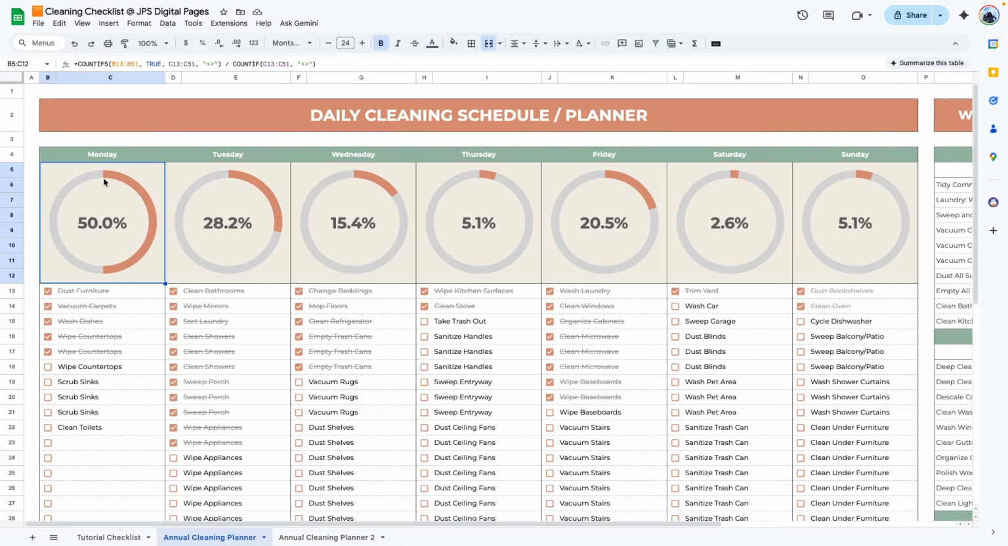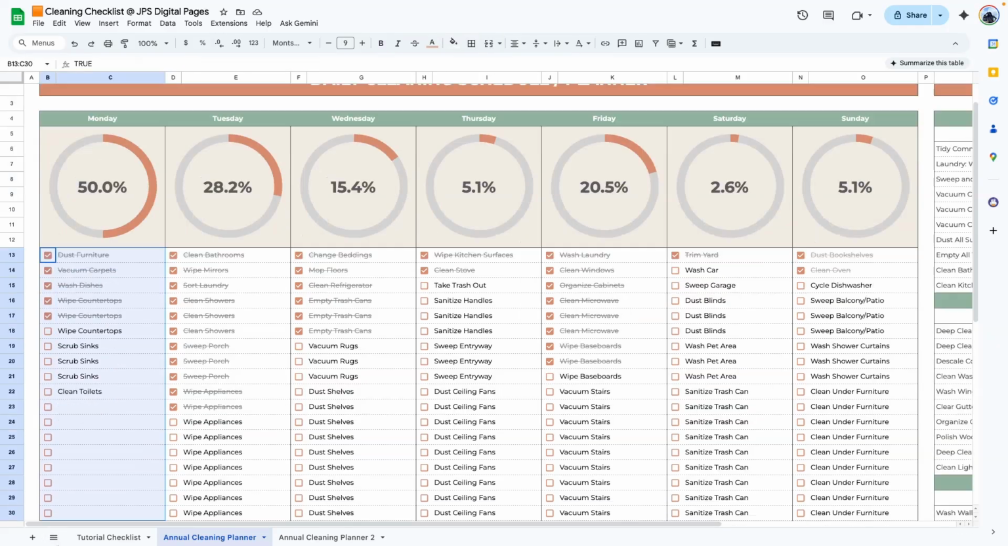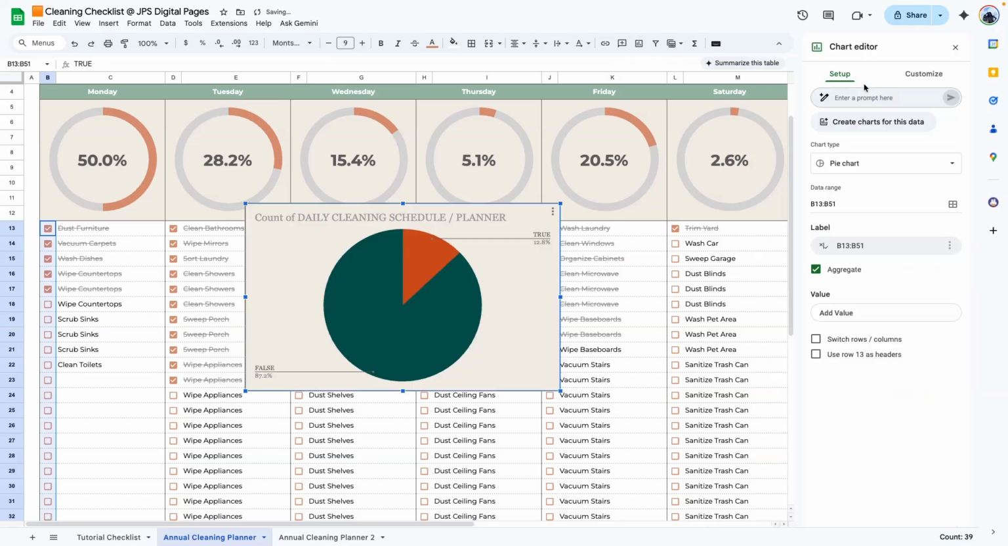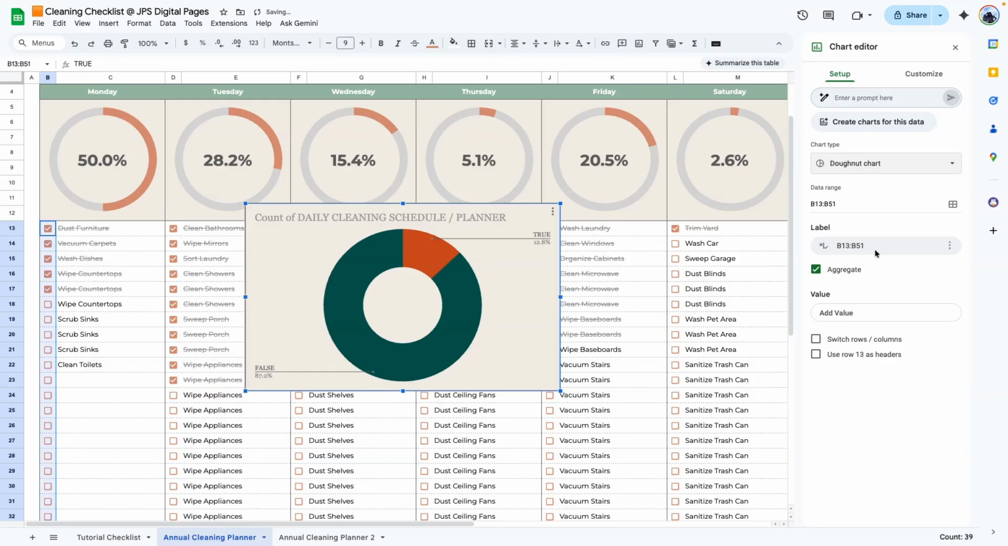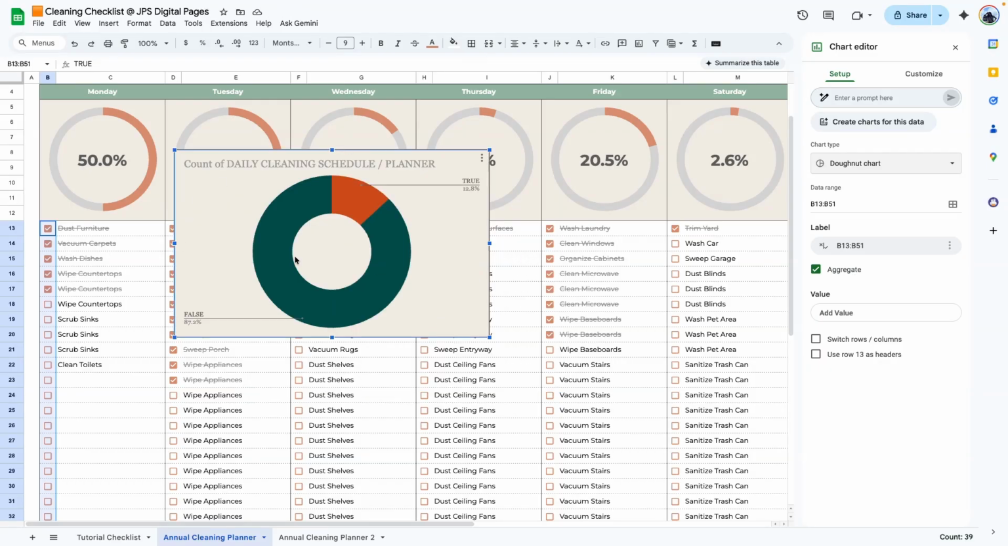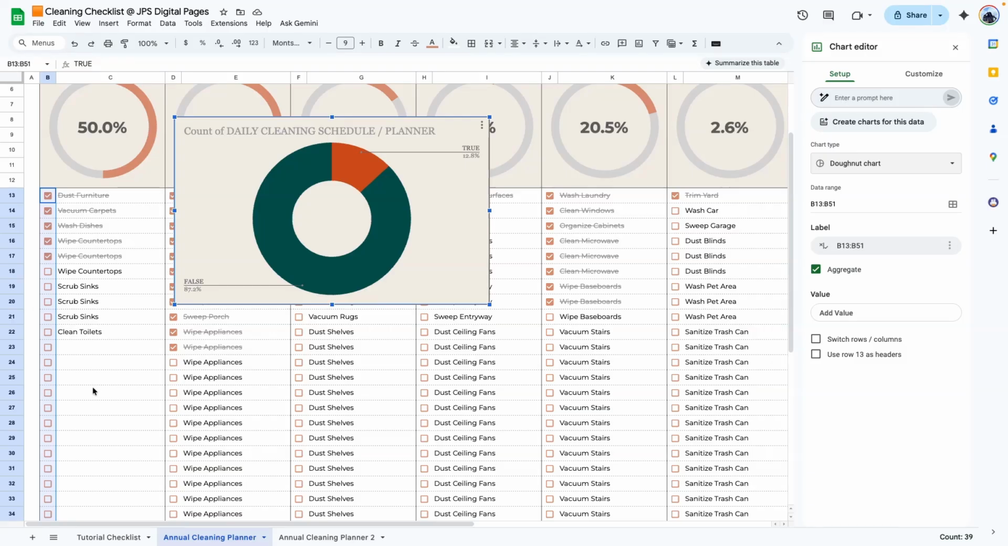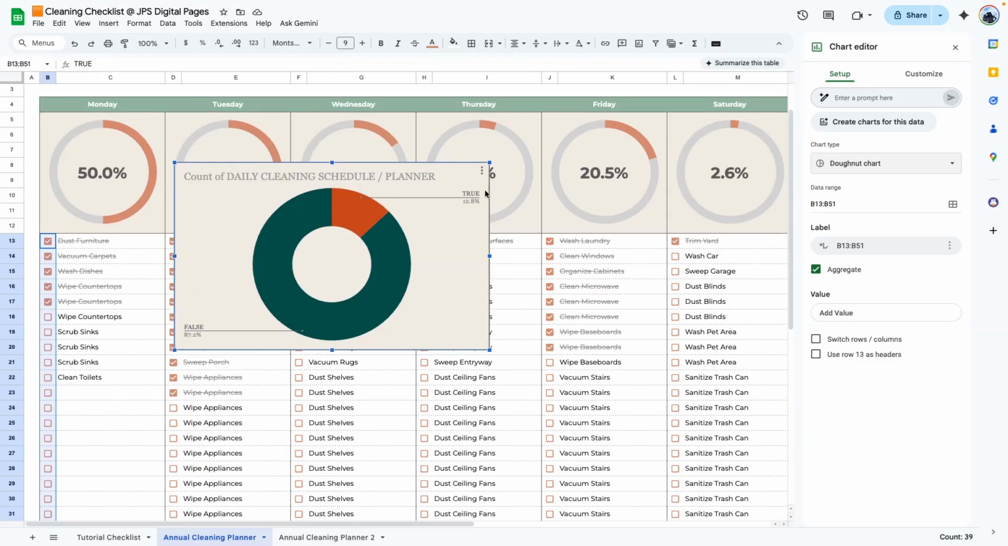Next, we want to add this chart, and we want this chart to represent the ratio of checked versus unchecked. You can actually select the range with the checkboxes. You can go to chart and add a chart, change it to your donut chart, and it would almost be okay. The problem with doing it this way is that it will be inaccurate because it's taking into consideration all of the checkboxes, but it's not taking into consideration the fact that we have a lot of blank slots here. Now it's saying that we have 12.8% true, which is not correct.